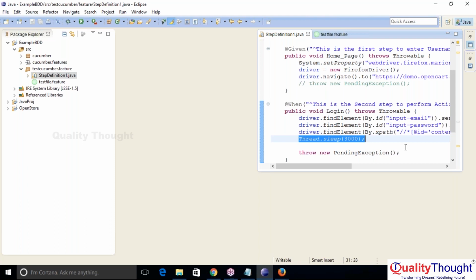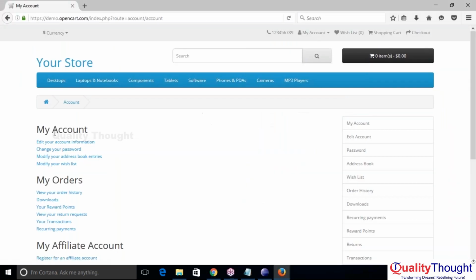Based upon this validation, every functionality can be defined through one @when method. Suppose in this particular screen, I have my account section, my order section, and my affiliate account section. For each and every section, I'll create one @when method. So I have three @when methods. Are you getting my point? If I click on the execute button, what will happen?